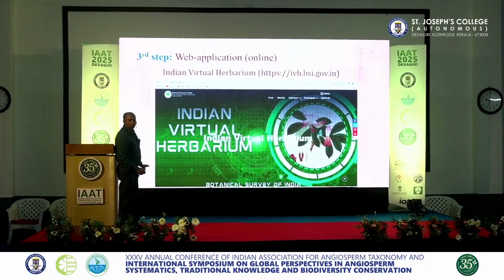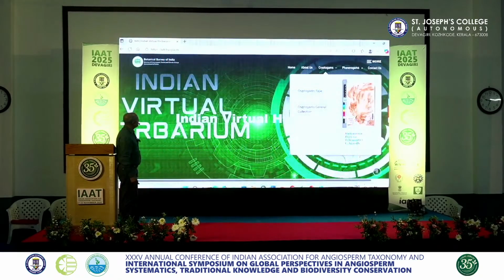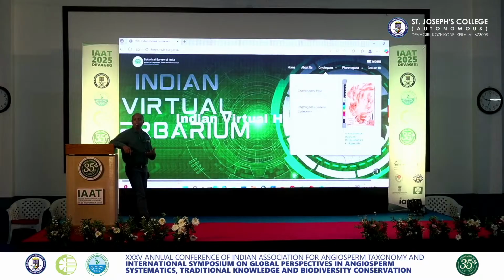This is our platform, Indian Virtual Herbarium. Then see cryptogams, you click on cryptogams, this type of content will come. We have classified our database in 4. First in 2, cryptogams and phanerogams. Further type and general collection. You can go for your own classification, whatever they require. If you have not classified, no problem. You can go for that also.